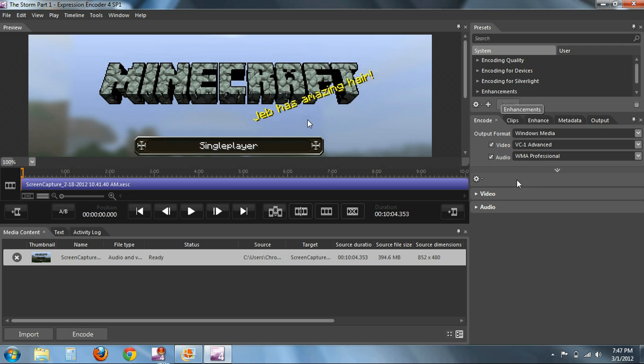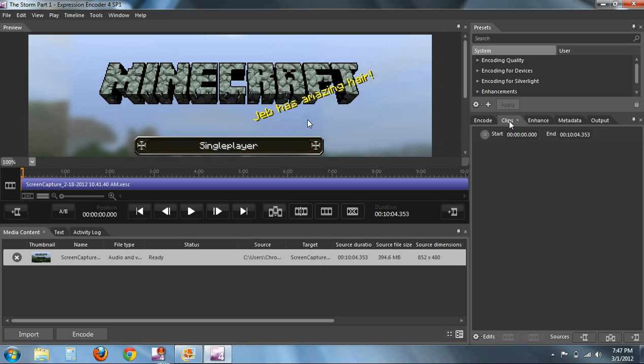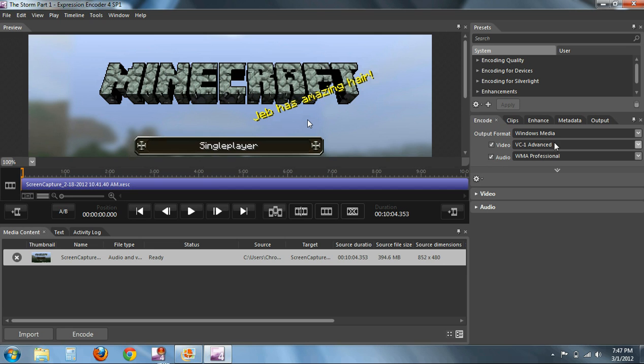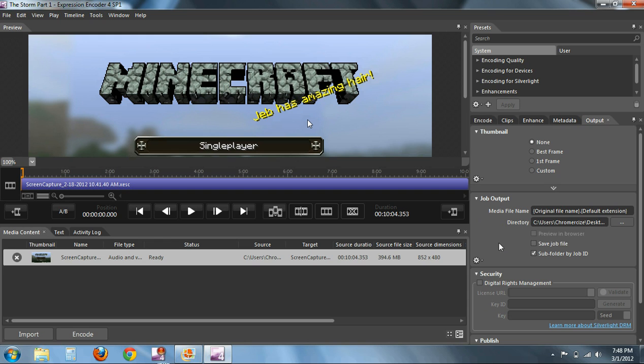So, you go over to your sidebar over here in this corner, and you click in the encode tab. Say if I was over here, I would click here into the encode tab. The output format needs to be as Windows Media File in the encode tab. And you go to the output tab, a little odd that that's not in there, and in the job input section, you need to have subfolder by job ID checked.